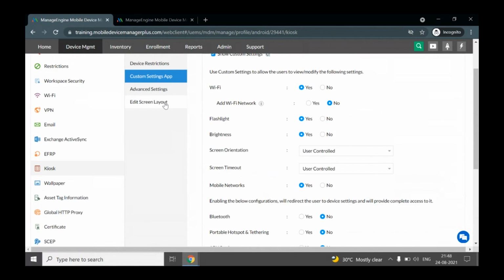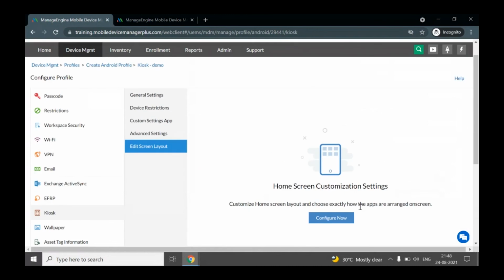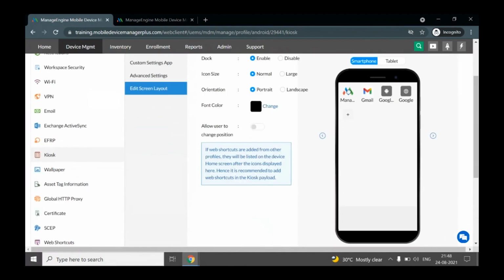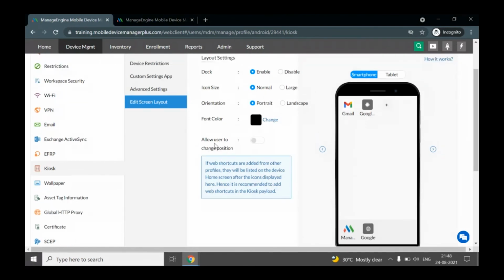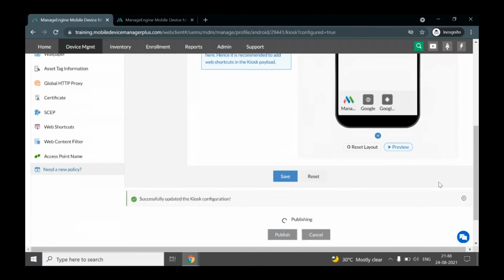After you've done configuring the custom settings app, click on the Edit Screen Layout option. So this is a feature that allows you to customize how the home screen layout of the devices will be. Click on Configure Now. So you can choose to pin certain apps or web shortcuts on the devices. And also you can make sure to disable the option where you allow your users to change the position of the apps. Once you've configured your home screen layout, click on Save and publish the profile.